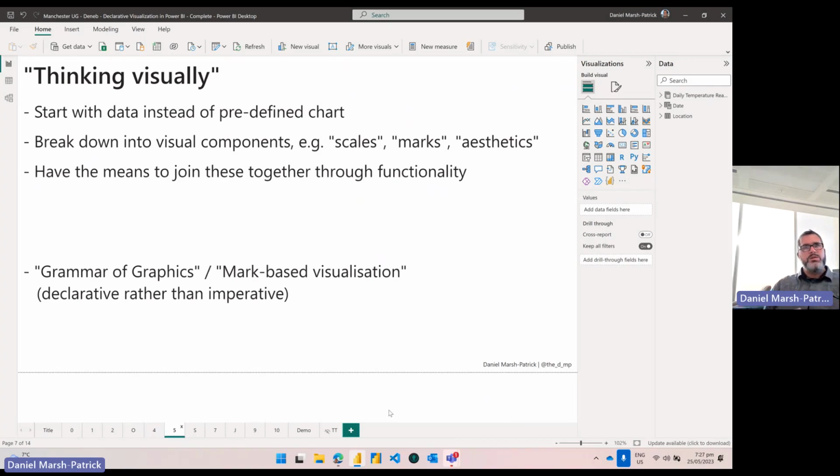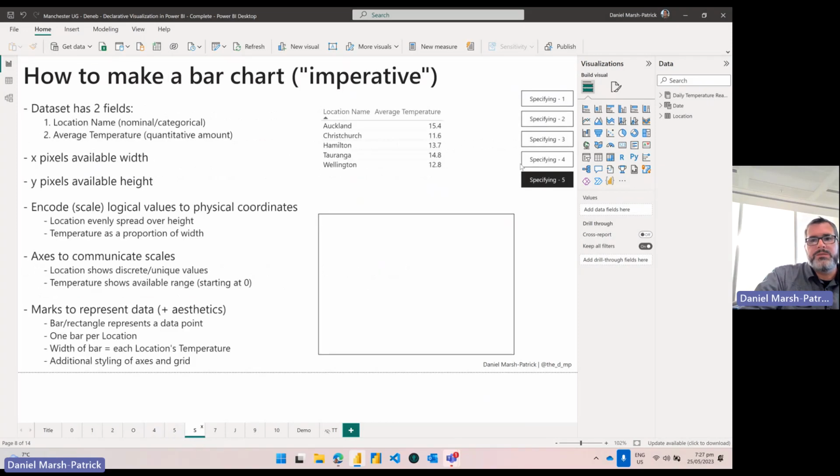And what I mean by declarative versus imperative is very simple. Declarative is a case of saying, I want something to do this. Imperative is, here's how this needs to be built. And the easiest way I can explain that is with a very short slide here.